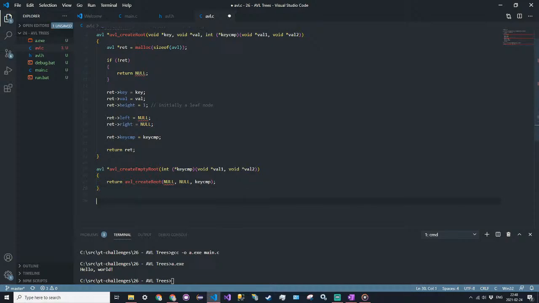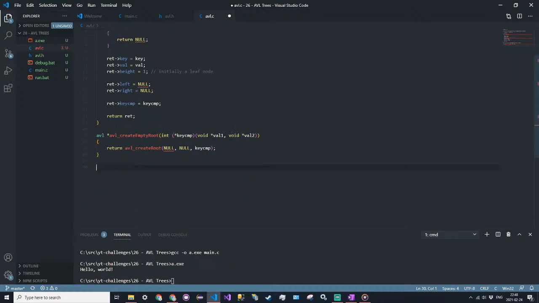Alright, so this is allocation. We've seen this. I'm not sure what the problem is here. Identifier null is undefined. What are you talking about? Alright, I hope it doesn't cause a problem.